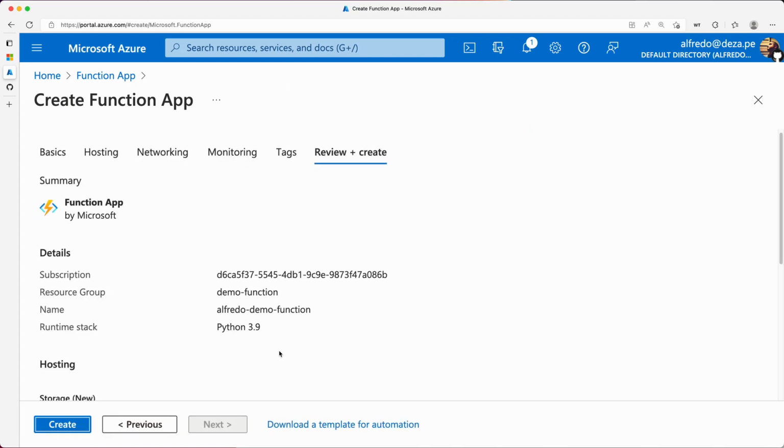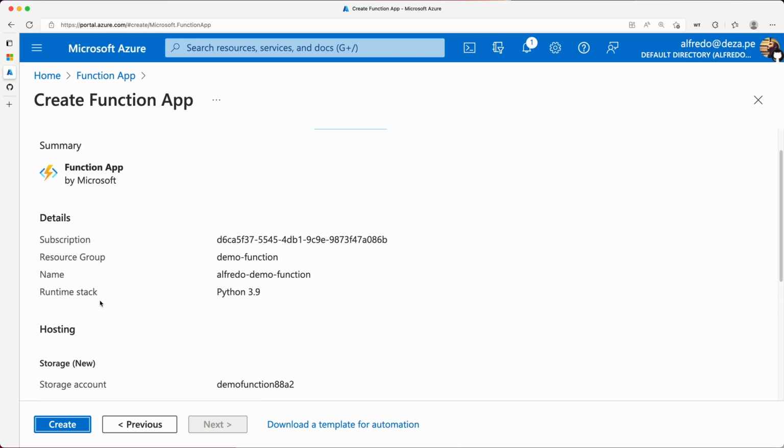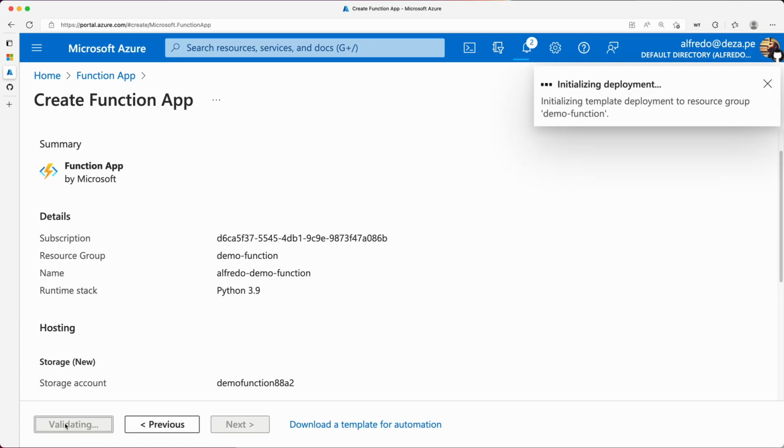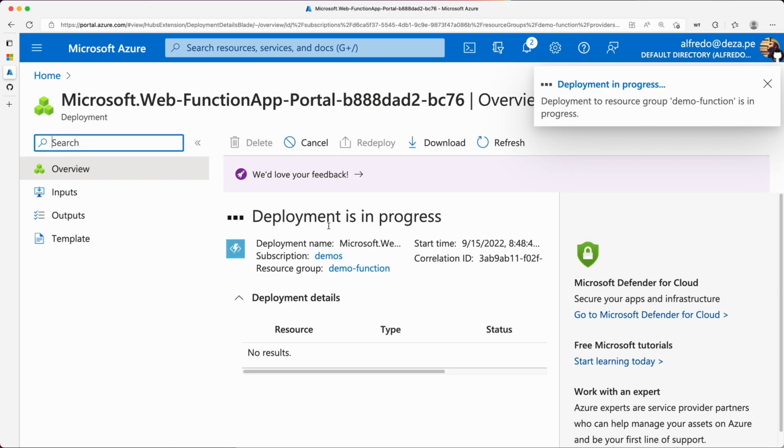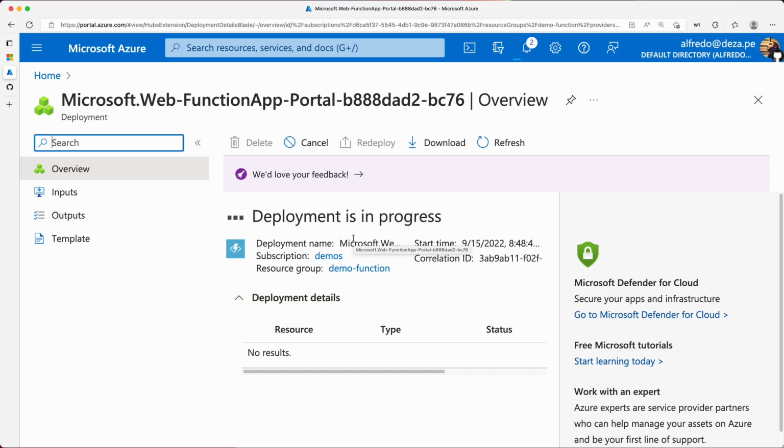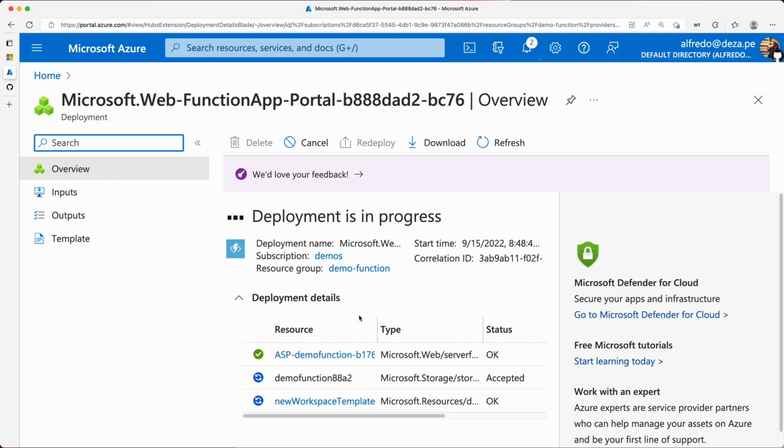Great, so it loaded and this looks okay, and I'm going to go ahead and click create. It's going to initialize the deployment, and that's going to take a couple of minutes. While this is in progress, I'm going to switch to my terminal, to a new directory where I'm going to be creating the code so that we can create this function that is now running.